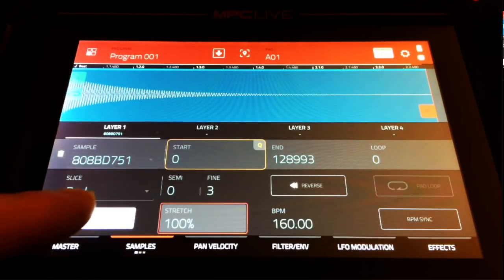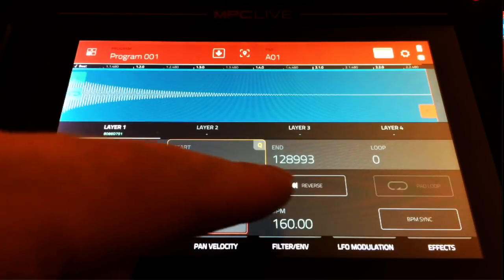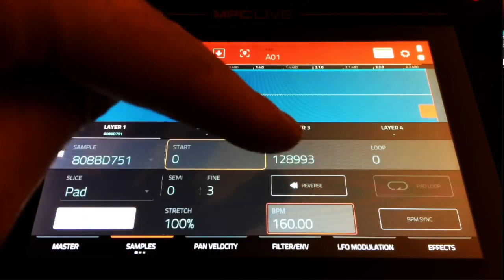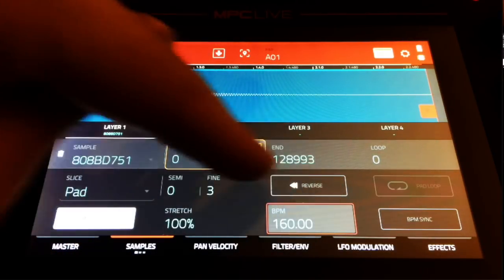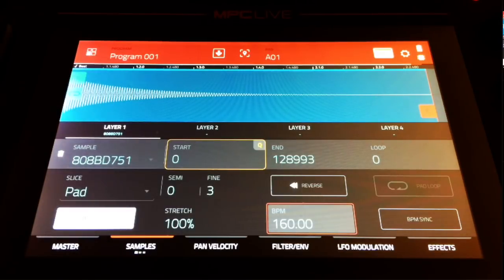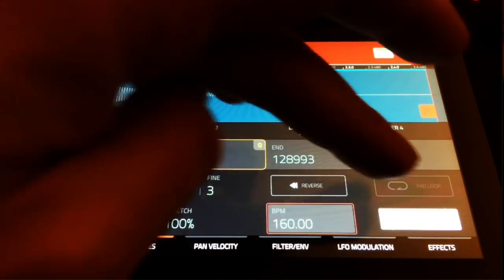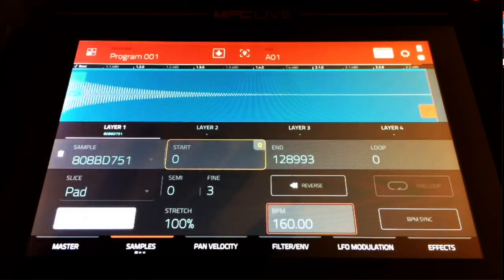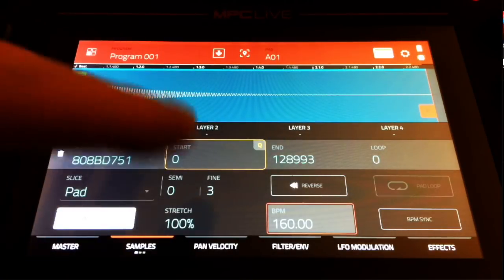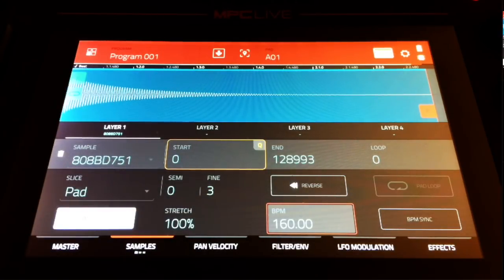But that's what warp does, and it's affected by the stretch parameter and the BPMs, okay? So that's just calculated the BPM of this kick drum to 160 for some reason, okay? And we've got BPM sync. So have a play about with those, but that's what they do. I'm not going to go heavily into all the different variables that you could get by changing those, okay?